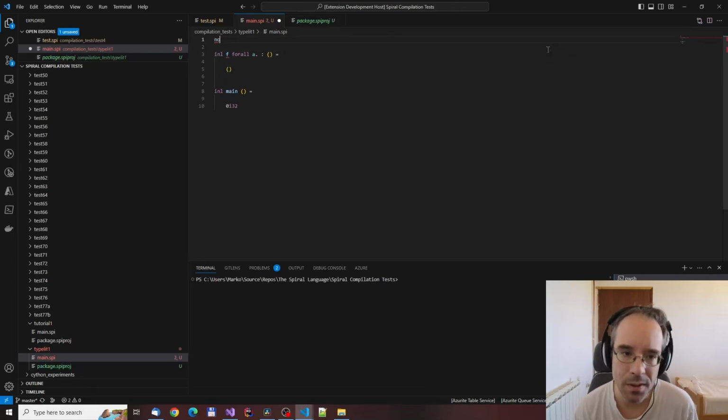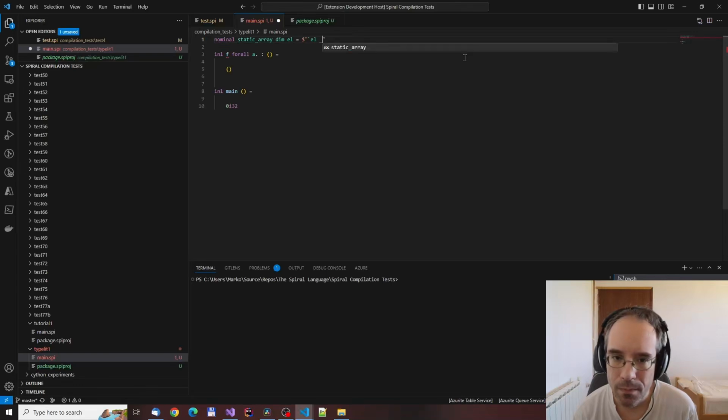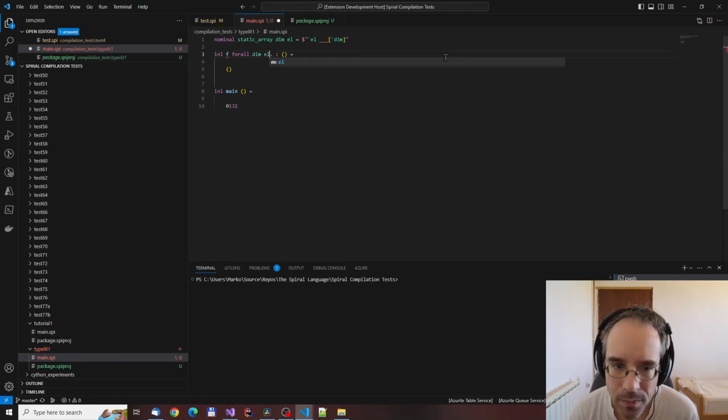okay, let's make a nominal type, nominal. Static array, dim_l. We'll print it out something like L. Yeah, we can't get the terminal variables in a type, of course. L and then something like dim. Now, instead of, let's make it dim L, we'll make it a static array.